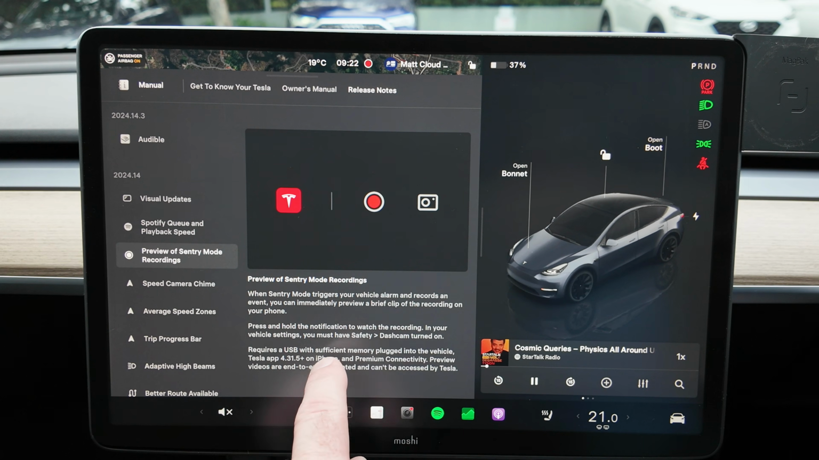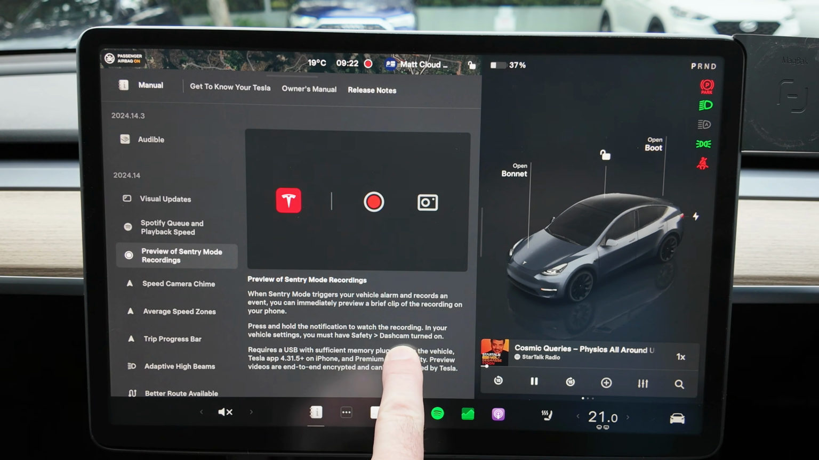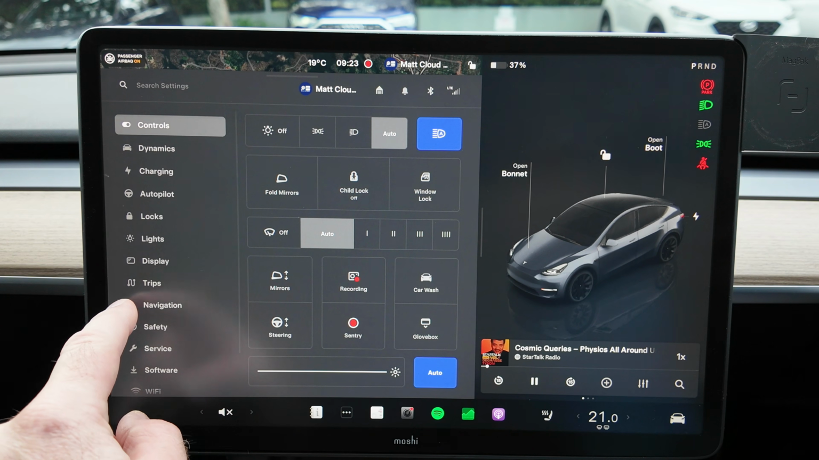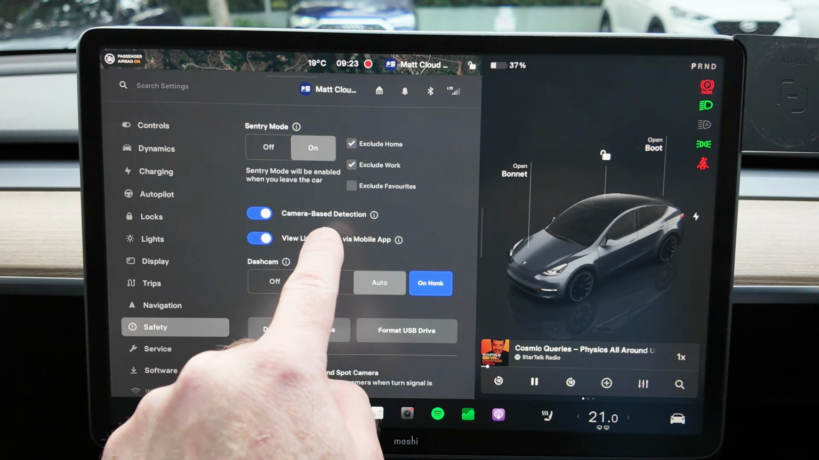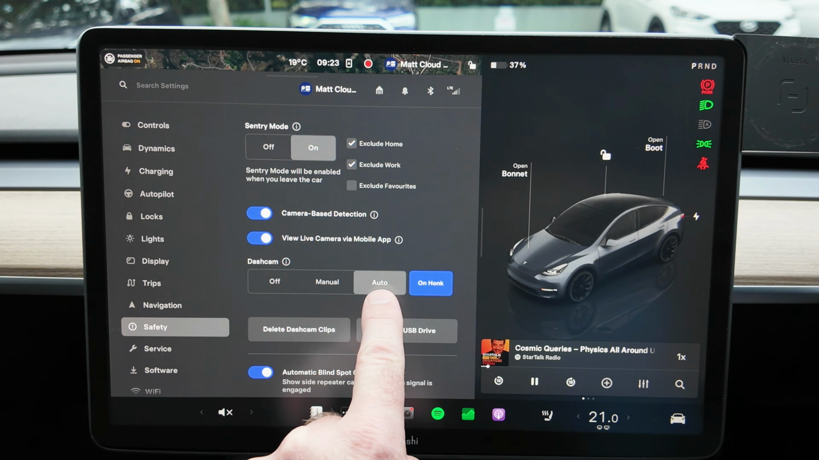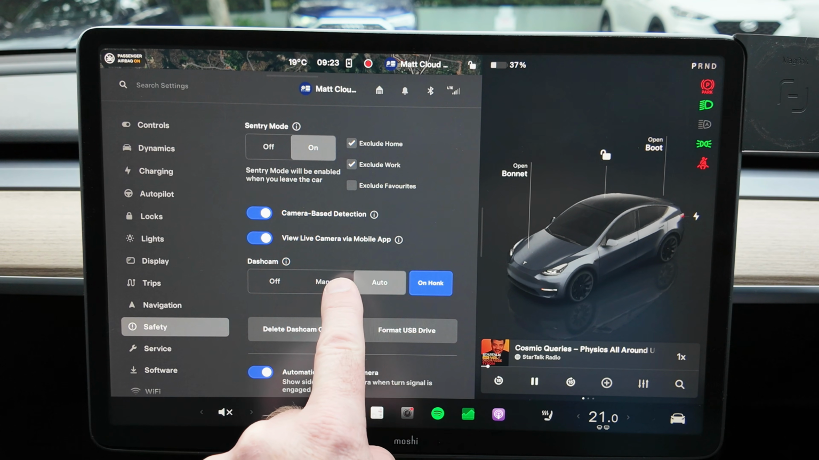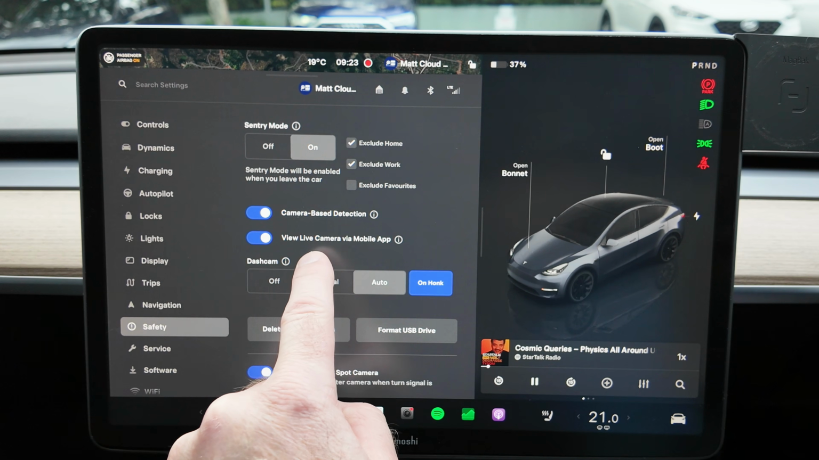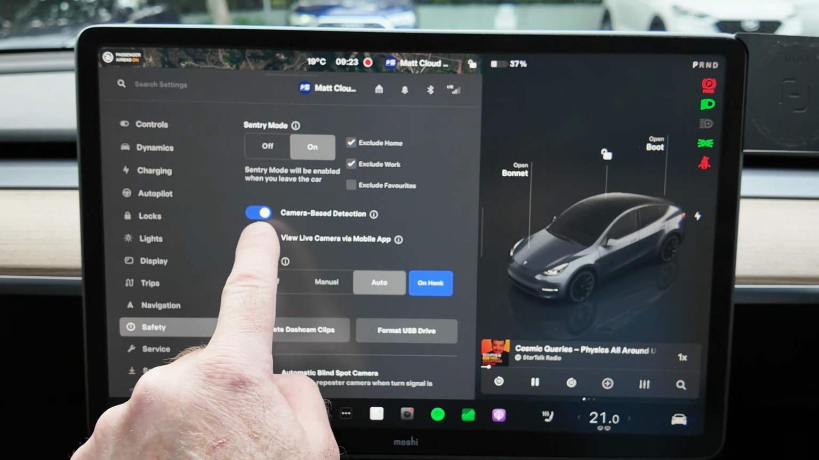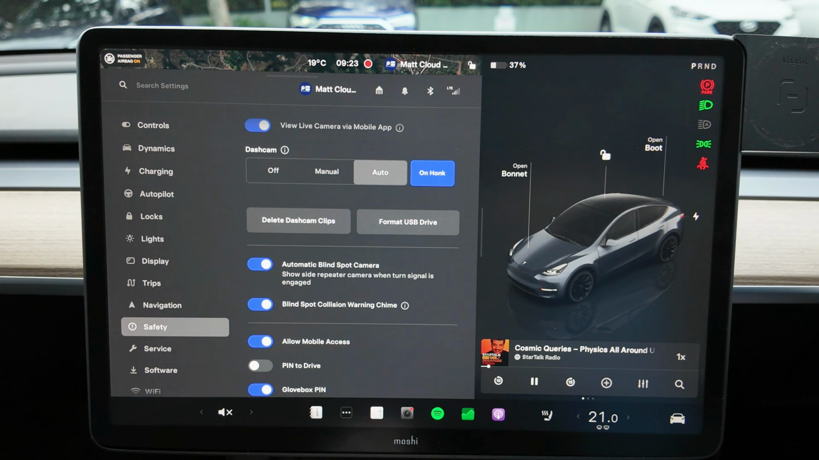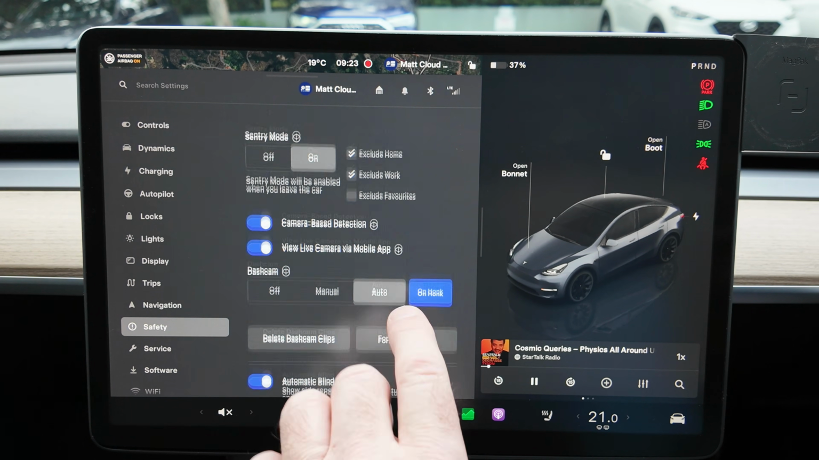So you need to just make sure you have the dash cam turned on in your settings. If we go to safety, we have the dash cam in here. I've got the dash cam set to auto. I don't think it really matters. It just needs to be in that on position. I've got camera-based detection, so I've got the highest energy consumption settings there.